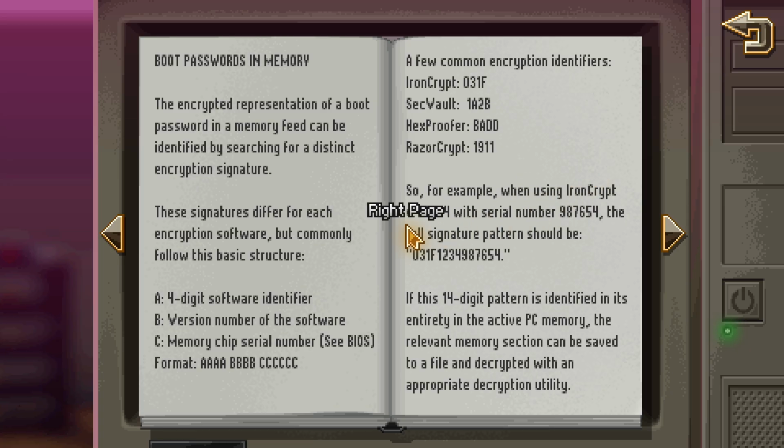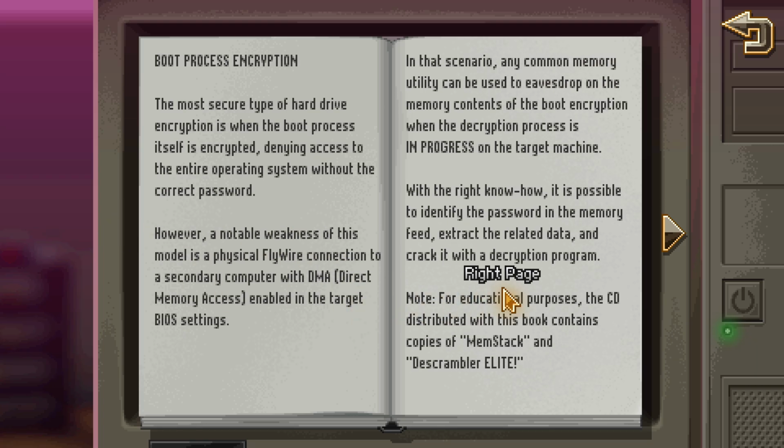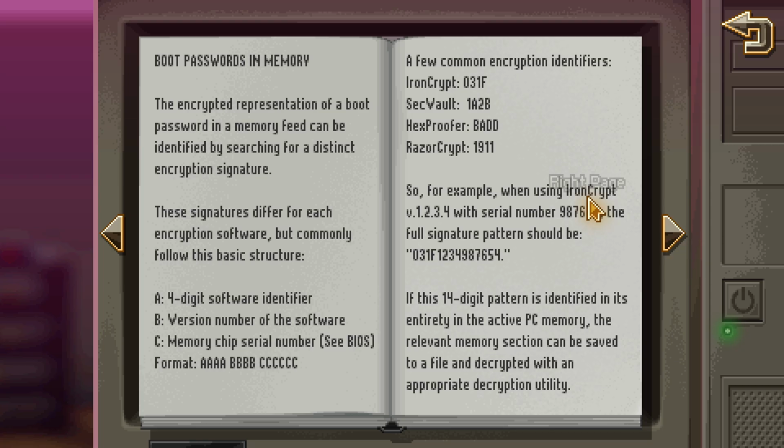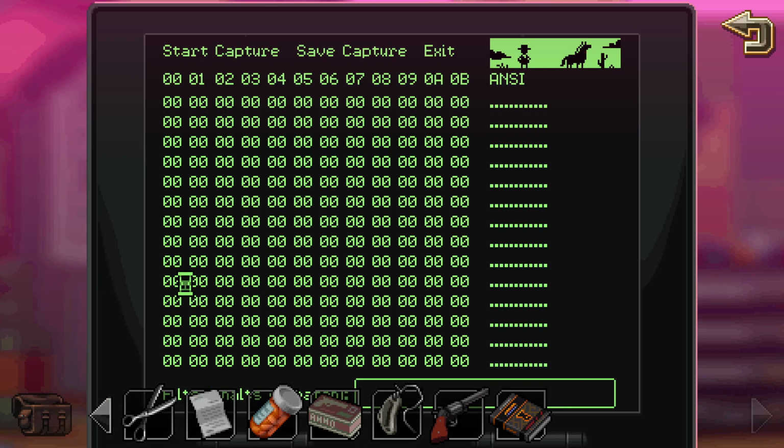Version 1.2.34. Okay, so you put in the one that identifies this, then the version number, and then the number from the BIOS, right? So which one are we using? Memstack descrambler elite. Well, that's not on there, so maybe it shows over here.